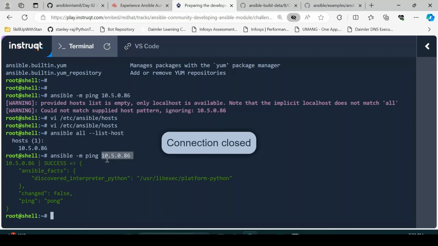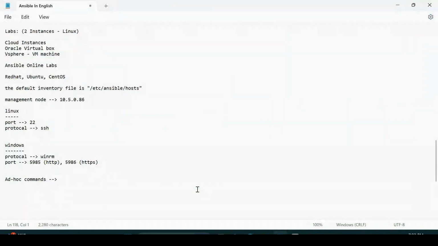There is also one more option: you can provide all. If I provide all, then it will look at the entire inventory and execute on all the systems. So if you are going to apply to particular groups, you have to provide the group name. If you are going to apply to a particular client machine, you can provide the IP address. If you are going to apply to the entire inventory, you can use all. So ansible -m ping followed by the target. This is for a single machine.